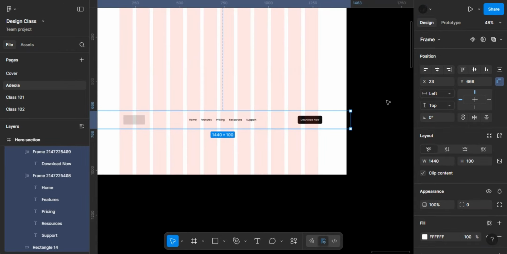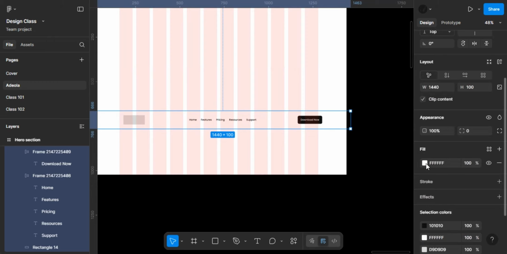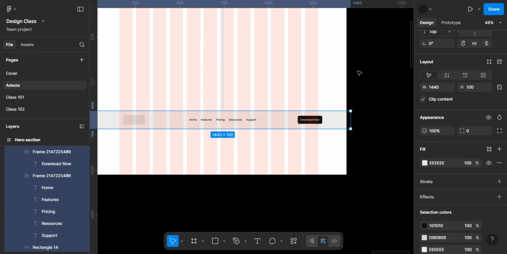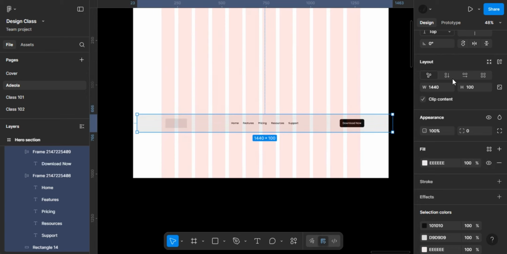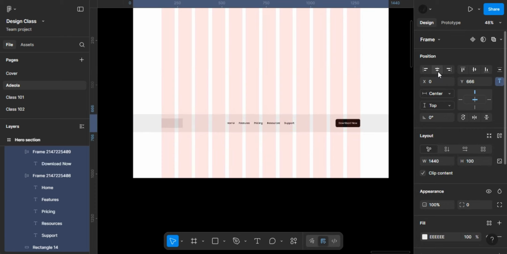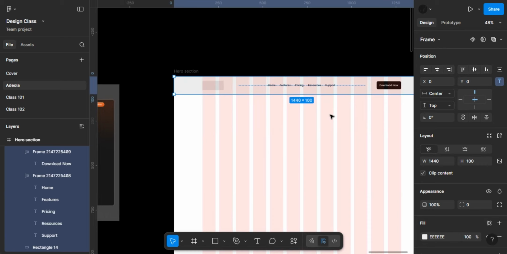Have you seen it? Let me add a shade so you can see it clearly. Let me make it gray. Have you seen it? So now we align it to the top. So center it, then align to the top. Have you seen it? Did you see it?